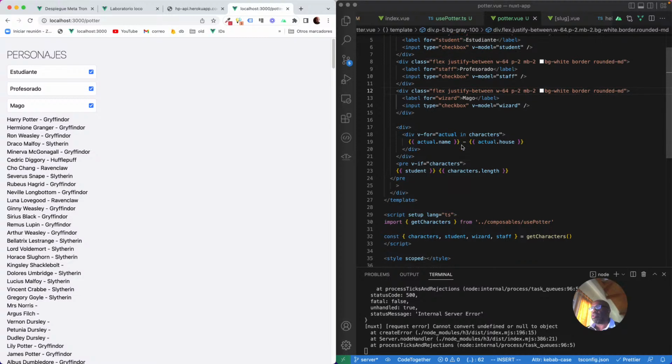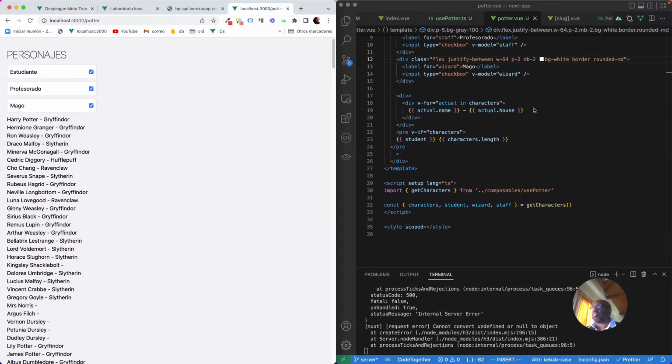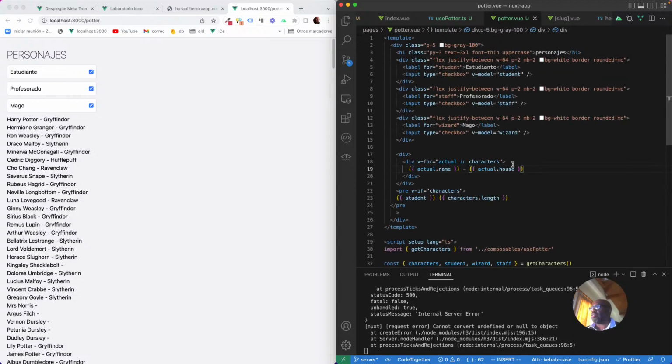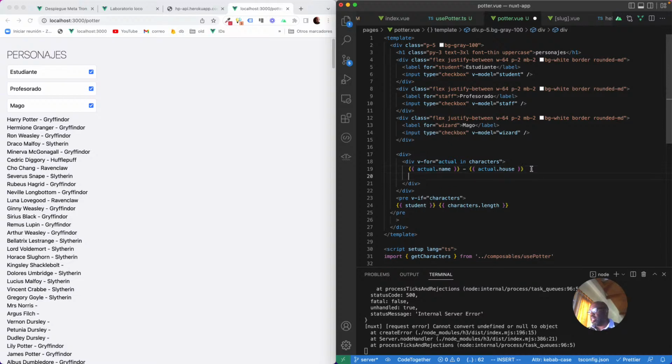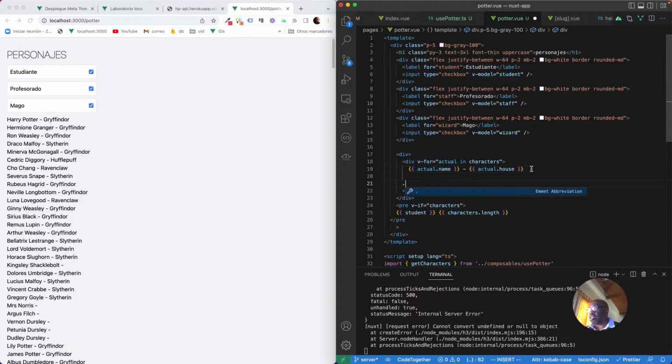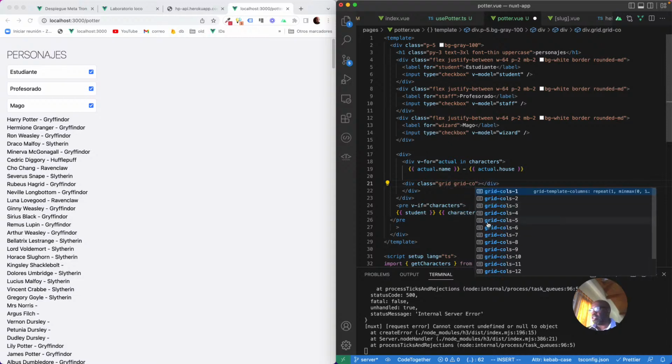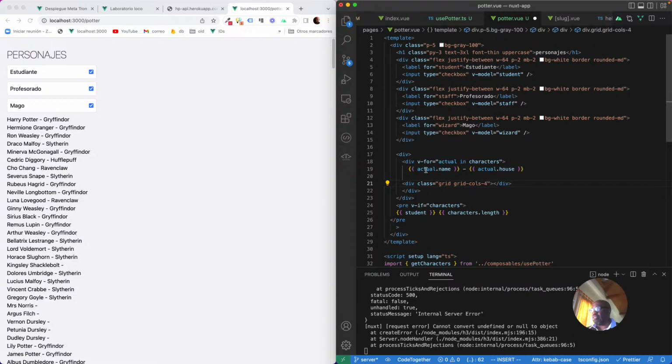But that's a little bit of the thing. So we've got div actual in character name house. We're using TypeScript, so we know all the fields, and we could have a really quick design that's gonna be grid. Let's try that. It's gonna be grid. I think I remember it's called, let's put 4, but this needs to be here.